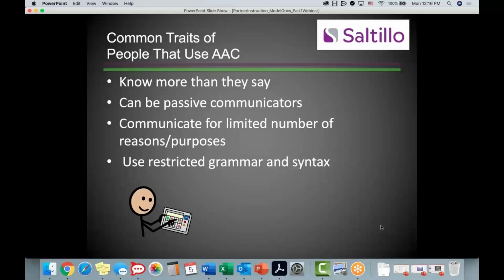And then we also know that they tend to use quite restricted grammar and syntax. One of the things as a speech language pathologist that we look at is the development of complex syntax over time, and we don't see that same development when we're talking about individuals that use AAC. And again, that falls on our shoulders, especially as clinicians. This is something we must be working on: morphemes, and complex structures, both morphologically and syntactically.